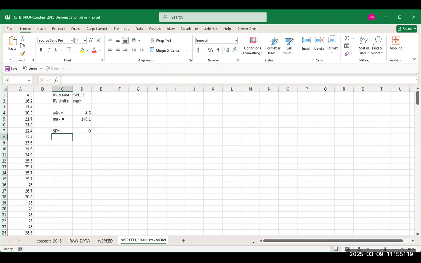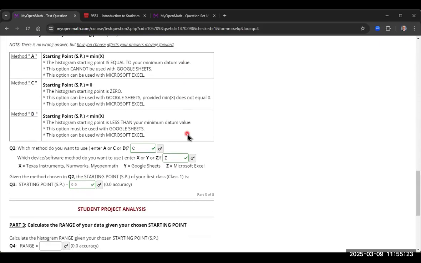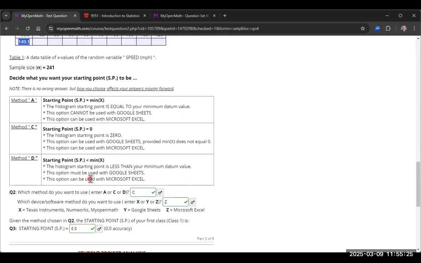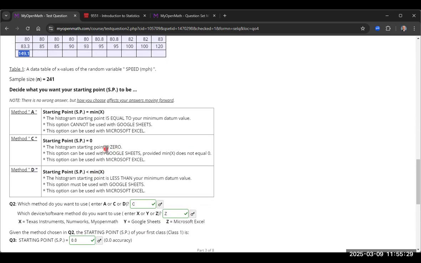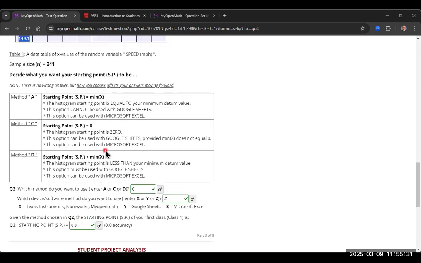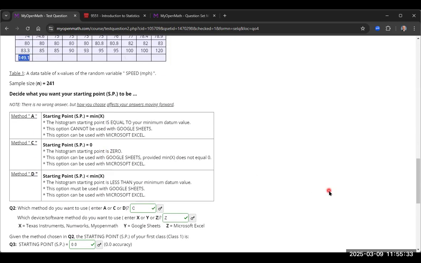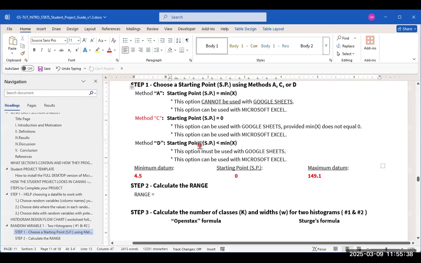And let me go back to my OpenMath. All right, so we're in part 3. So I actually did 2 parts in one video. I meant to only do one, but that's okay. So let me stop this video here. And we'll move on to part 3 in my OpenMath, which will be step 2 in designing a histogram.